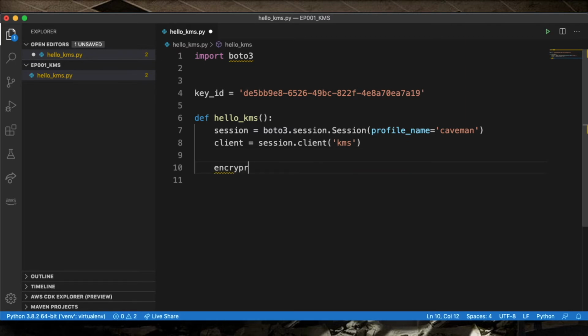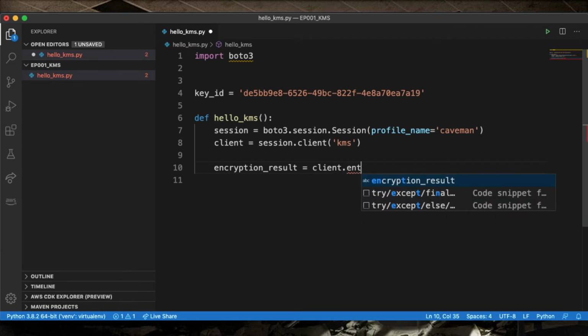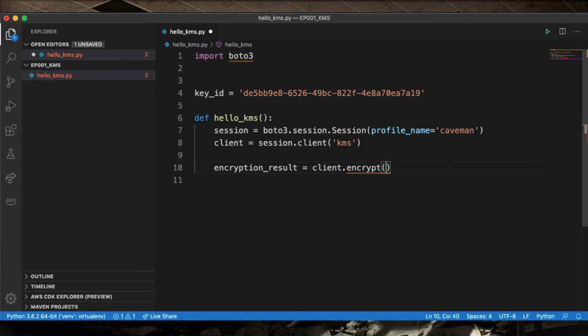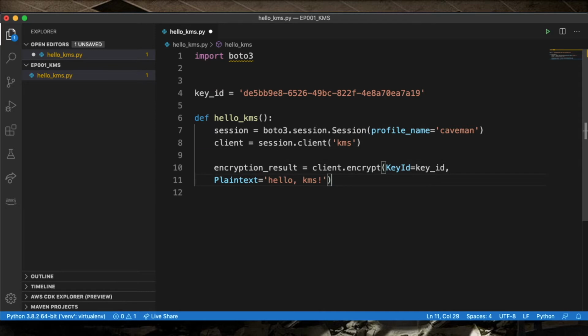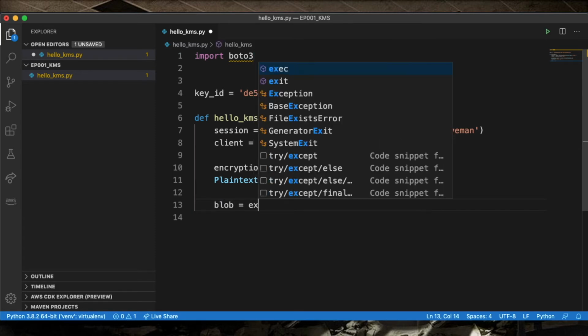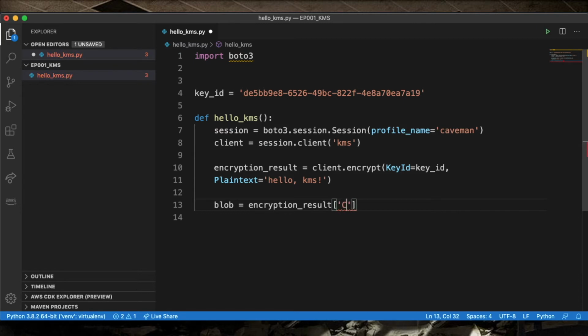So I will save the result of the encryption operation into an object called encryption result. Let's say dictionary. And this is going to be created by the client, the encrypt method of the KMS client. So I need to pass the key ID and some plain text. And of course, this is a tutorial, so I will say hello KMS. So this is going to be the text I want to encrypt. All right, so this is going to receive the encrypted string in a byte array. So the byte array is going to be in the encrypted results using the index CiphertextBlob.